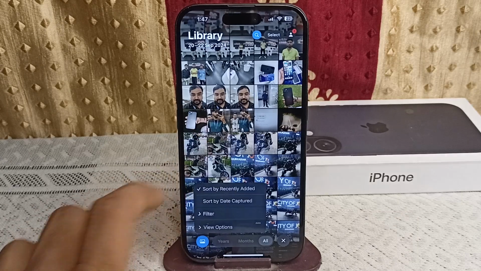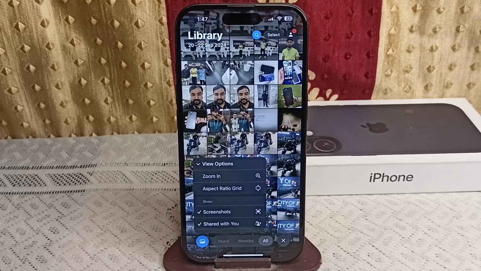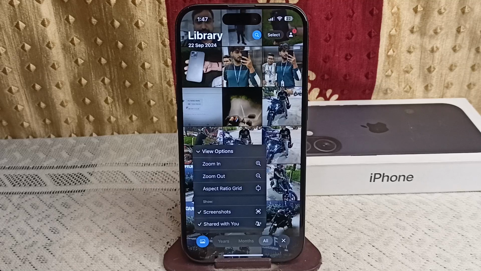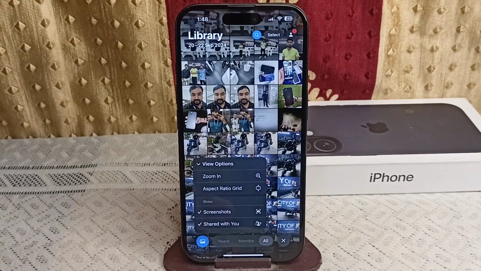Okay, so the third one is the view option. Here you can simply select the aspect ratio of your photos. Like if you want the photos zoomed in, then you can select zoom. Then after you will see only three tiles in a row and you will see all the images or videos zoomed in. If you want to zoom out, you can select it. Then after you will see five tiles in a row.